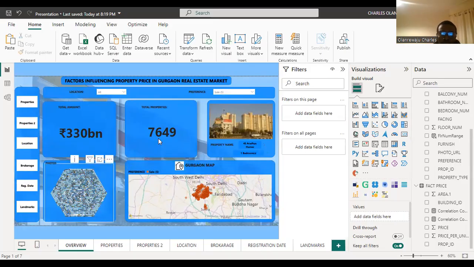So as you can see from the first overview, this is the overview of the whole project, the summary of the whole project, the total amount of the real estate in Gurgaon. This is the transaction, the total amount of properties. This is the total number of properties. And I can easily check any of the locations from my slicer. I can come here, navigate through the location by selecting any of the locations.